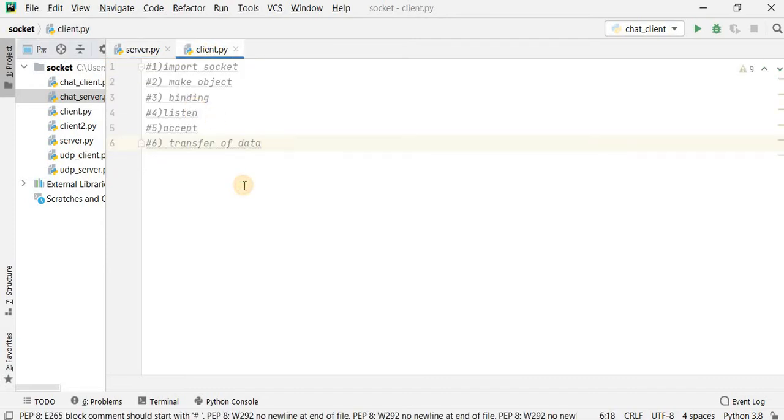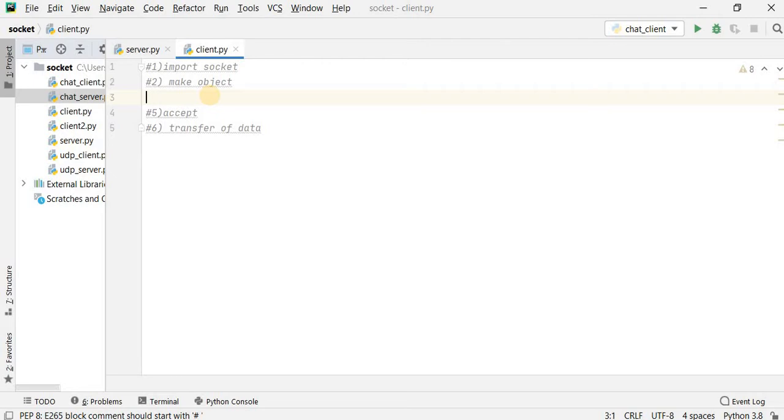These are the steps, and from the client point of view there is no need for binding. So the binding step should not be put there, as well as listen, and also accept will not be there. In order to maintain connectivity with the server, there is one extra step called connect. And then the transfer of data will begin.